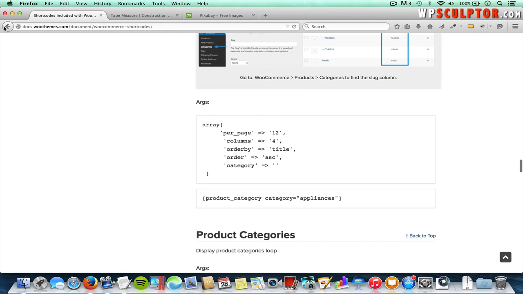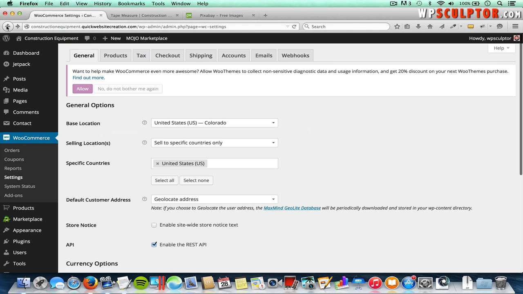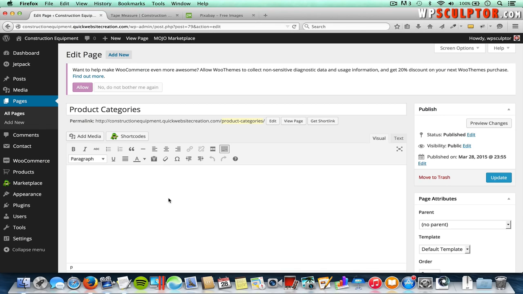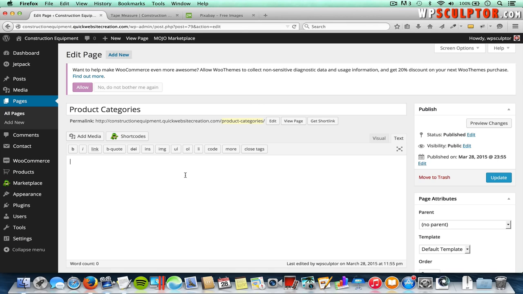And I'm going to back up and go back to my back end and go back to Pages and click on All Pages. And I'm going to click on the product categories that we just created, and of course it's blank right now. And then since we are using a shortcode, I'm going to switch to the text editor. And then I'm going to click in the text editor and paste in that shortcode.